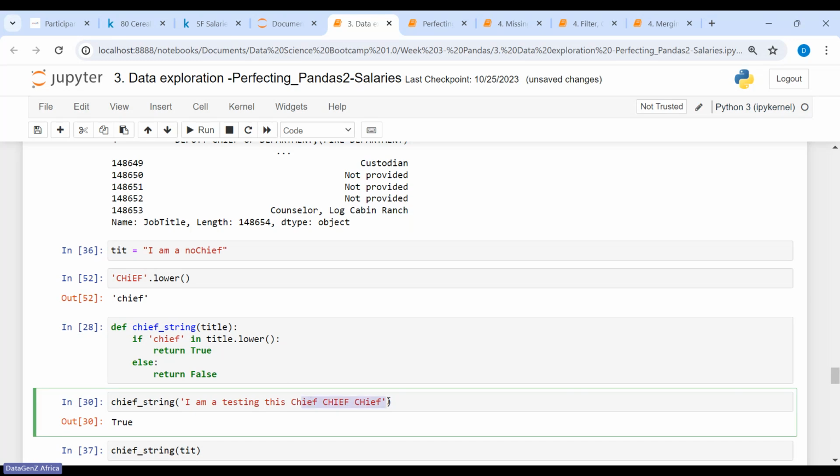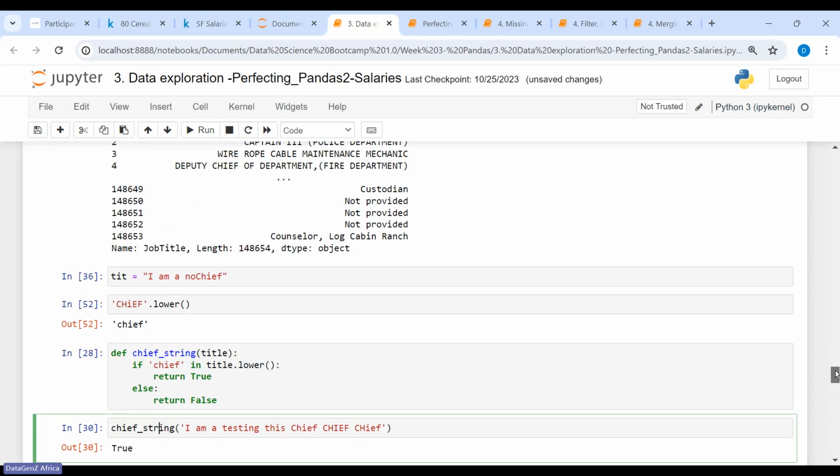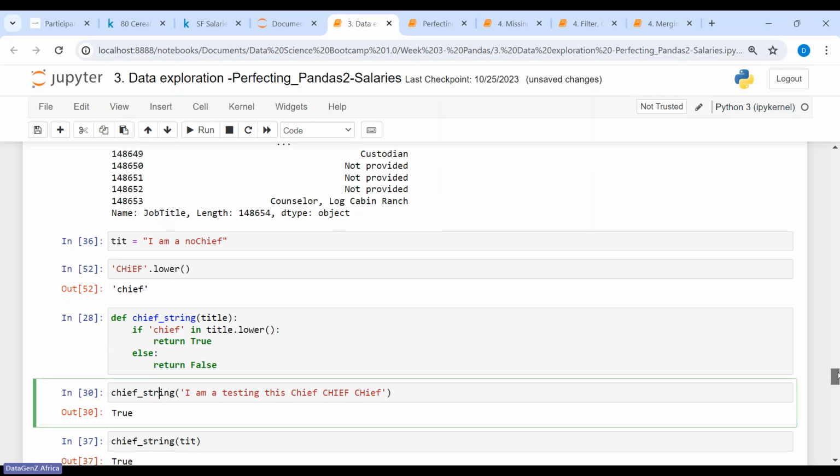So what it's going to do is take in this title and check, is chief in this string? It's going to convert this string into lowercase. Then it's going to ask, is chief in this string? If chief is in this string, then it's going to return true. So now it's easy for me to use this function on my data sets, now that I see that my function is working. So to use the function, I have to count.